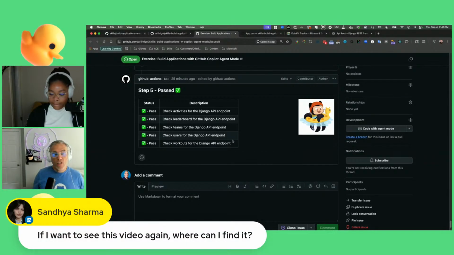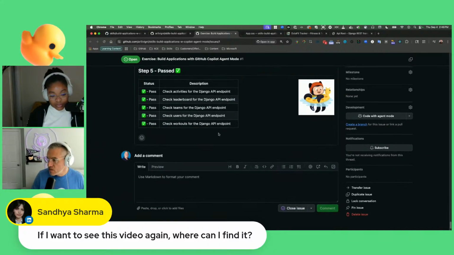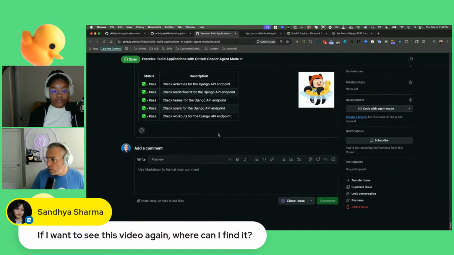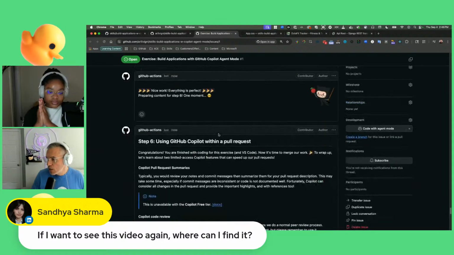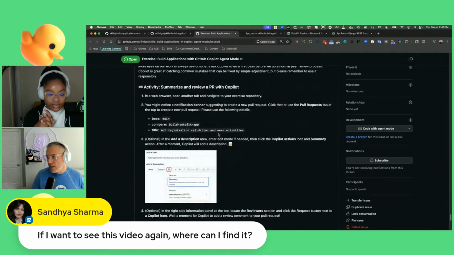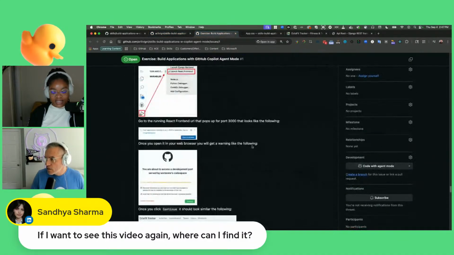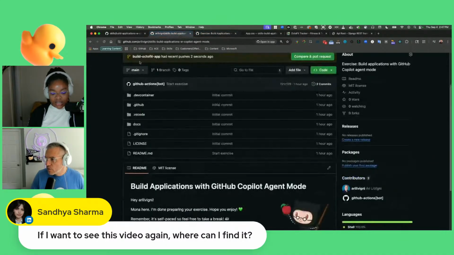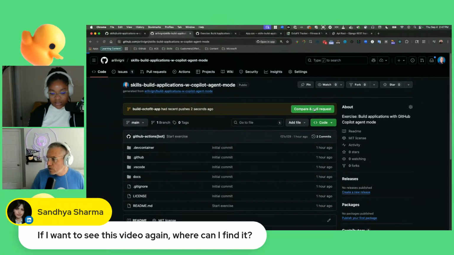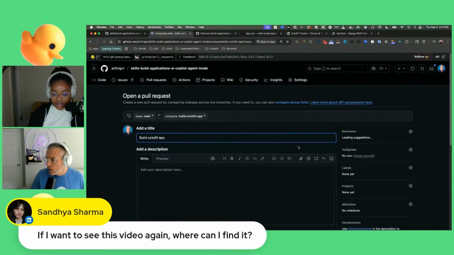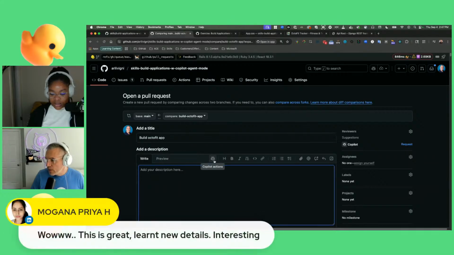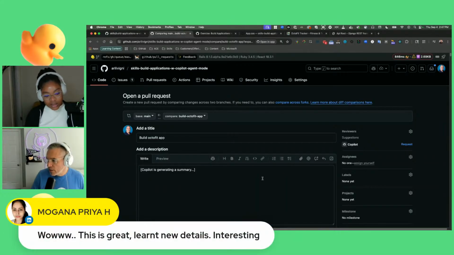So to continue on, we were successful in having all our endpoints. We passed all of this. And now we should get something that shows step 6, where we can now use some of the cool features of pull requests, summaries, and having Copilot review our work for us. Actually, I think we're in the repo, so we can just go up to the top. We can do a compare and pull request. And then we have our nice title. We can then have Copilot write a summary.